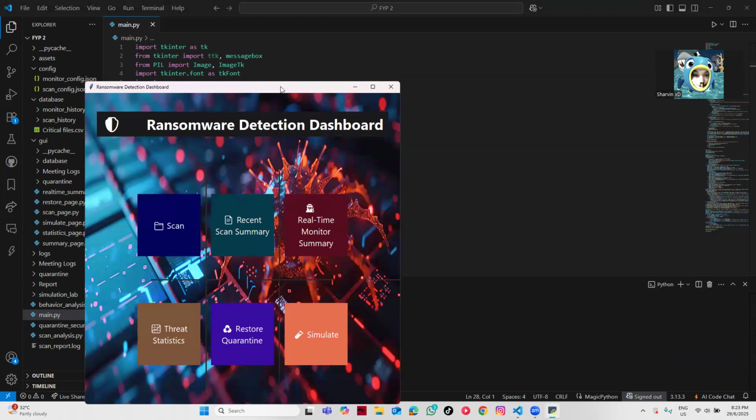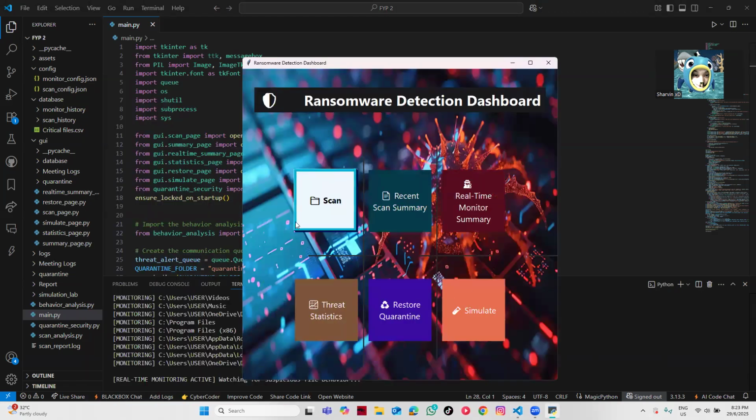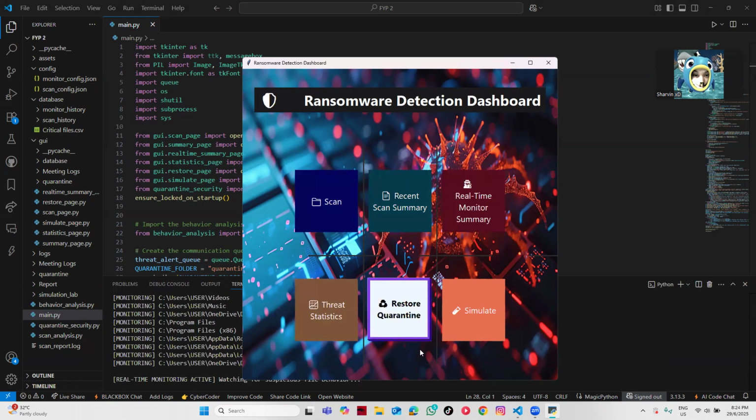This is the dashboard we will have, and we have 6 buttons over here: scan, scan summary, real-time monitor summary, threat statistics, restore quarantine, and simulate. I created this button only for us to test later. Okay, let's go through the scan page first.